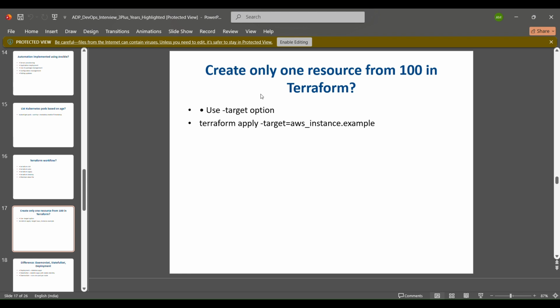The next question: if a Terraform project has 100 resources, how do you create only one? By using this command you can create it.